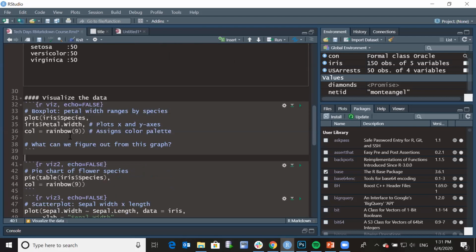As you can see here, the first thing I'm trying to do is make a box plot using petal width ranges by species. So I want to know what the petal width ranges for each species are, and I think a box plot might be a good way to go about that. So to do that, you want to put in plot with the parens. Iris is here because I'm calling the data set. The $ connects the data set to a specific variable. And the variable that I want to use is species. So that's what I have here.